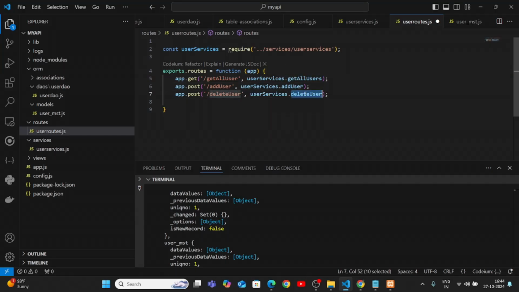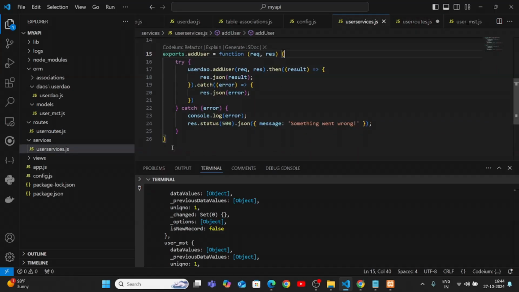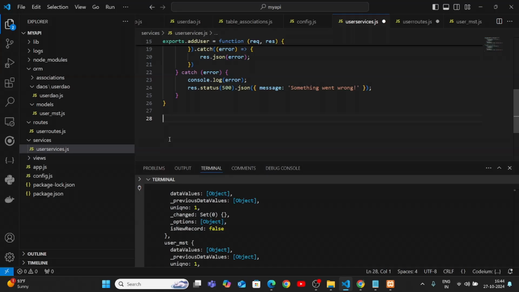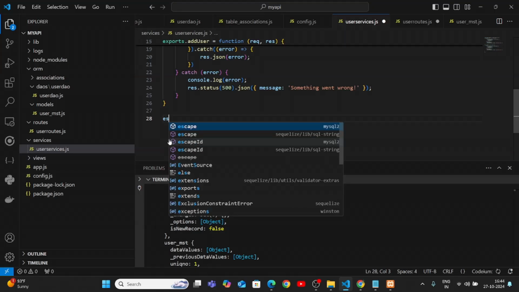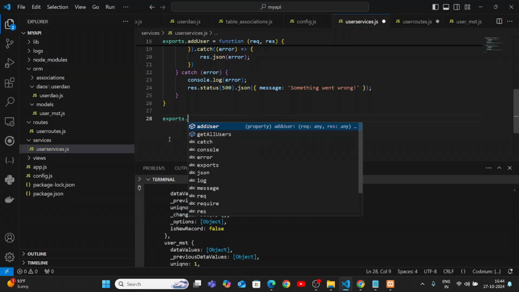So here I will create another method in user services. I open that one and create another service method. Okay, so exports, just delete user.